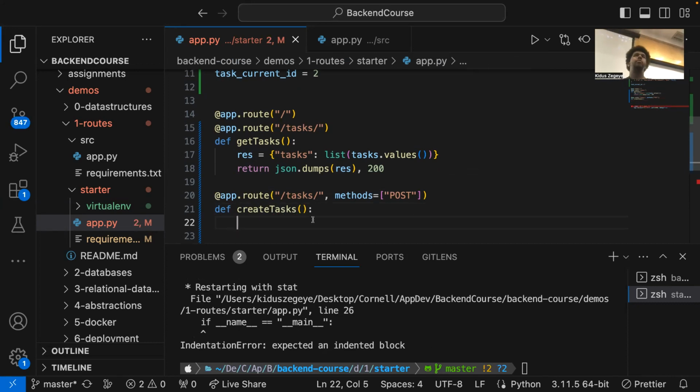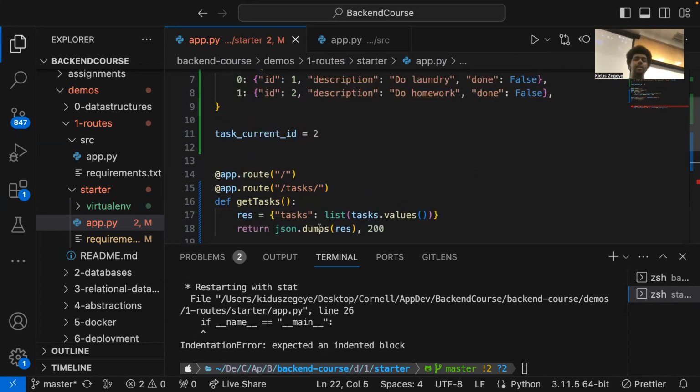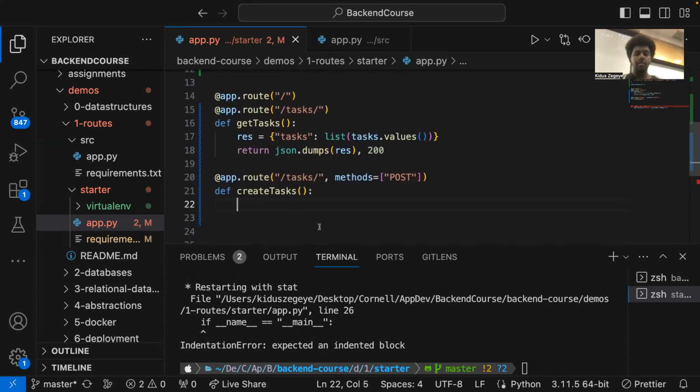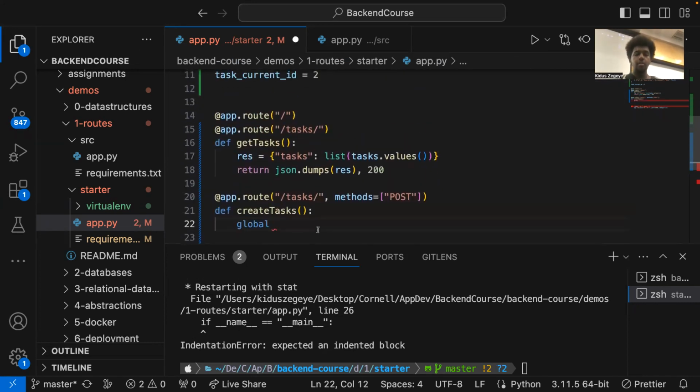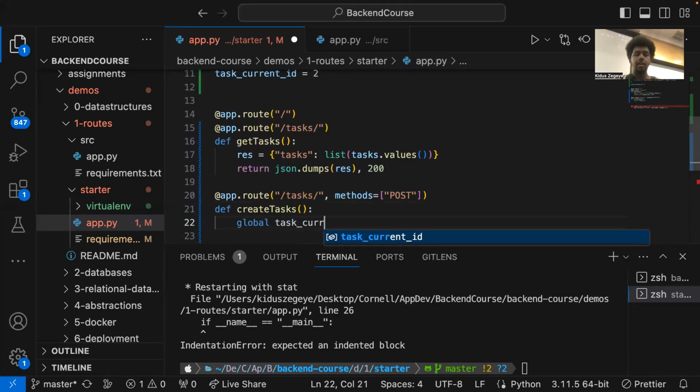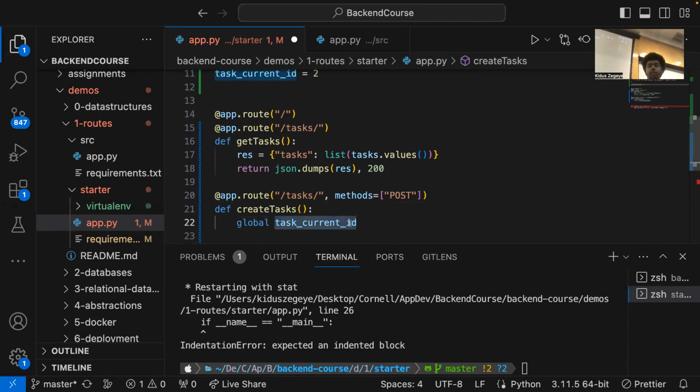So we want to create a task. We need to know where to actually put it in our dictionary. So we can make this a global variable, global task current ID. And it's going to reference the ID that's in the outer scope. So it's going to reference this one if we ever use this variable name.